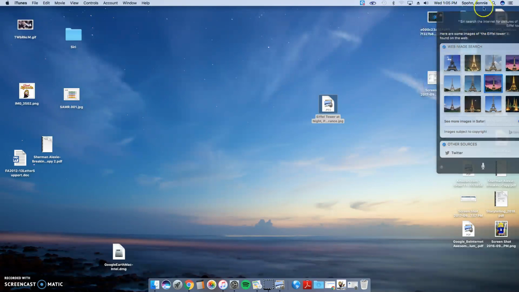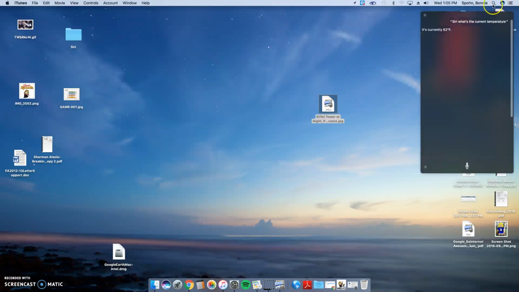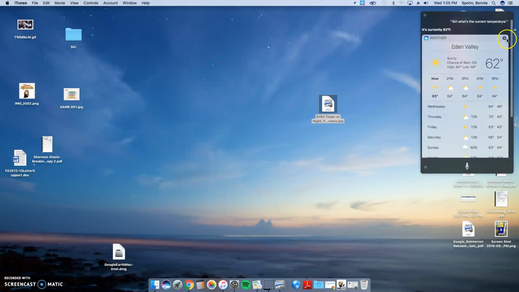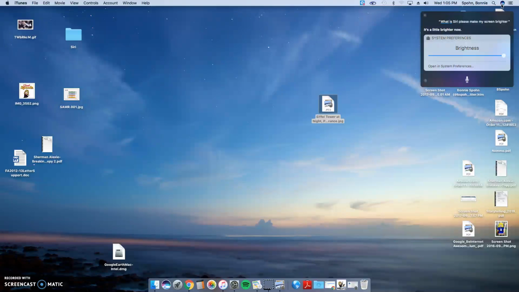A few other things you could do. Siri, what's the current temperature? It's currently 62 degrees. And I could add that if I wanted to see the forecast, all those kinds of things. And the other one is, Siri, please make my screen brighter. It's a little brighter now. And see, I could work it however I want, which is really kind of cool.